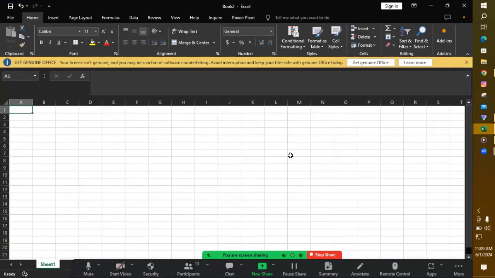So this is called an Excel workbook. All of this is called a workbook. You can see at the top, you see book 2. So in a workbook, you will have worksheets. Look below here, you can see sheet 1.